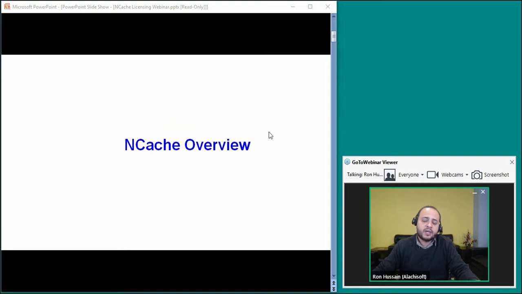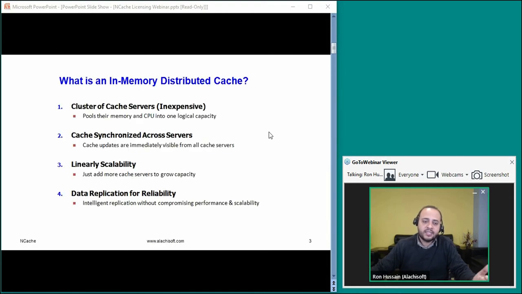I'll quickly get started with an NCache overview, some details about NCache distributed caching technology, what exactly a distributed cache is, and what NCache offers on top of it. You must be familiar with the concept of distributed caching. It's a cluster of multiple cache servers which are joined together into a logical capacity. These don't have to be high-end servers. These could be regular web server, app server configuration boxes, inexpensive.